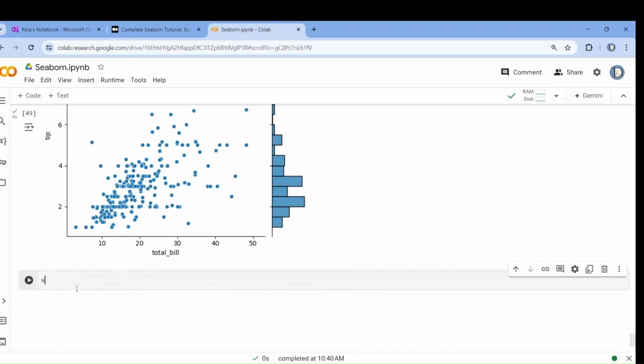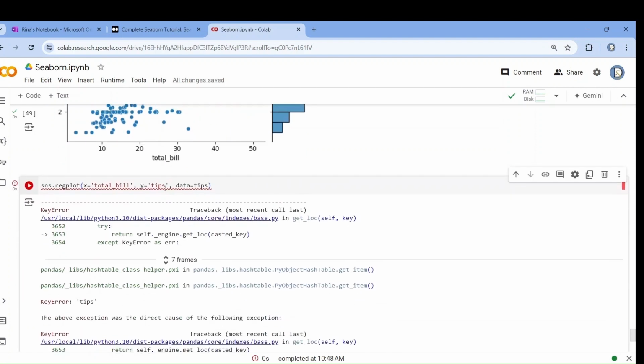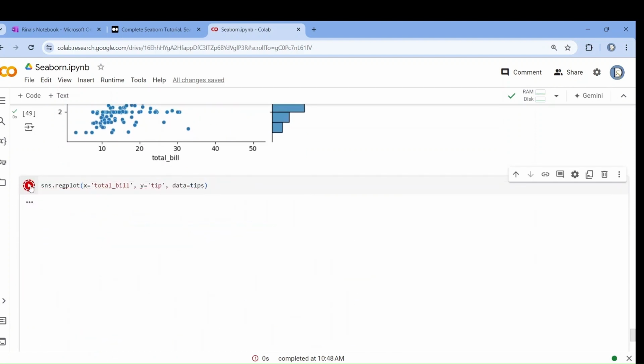So write sns.regplot, x equals total_bill, y equals tip, data equals tips. Just run it. Oh, y equals tip, sorry.